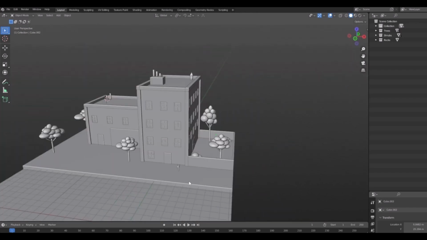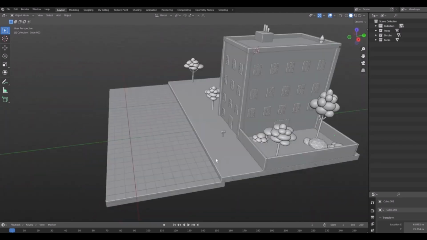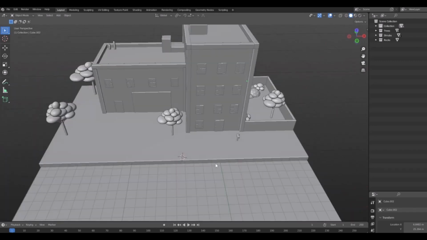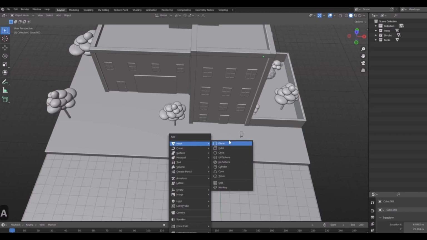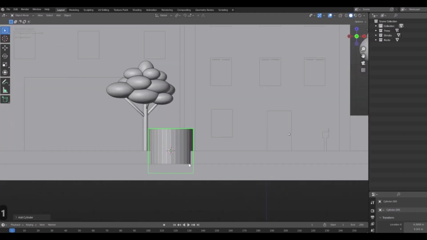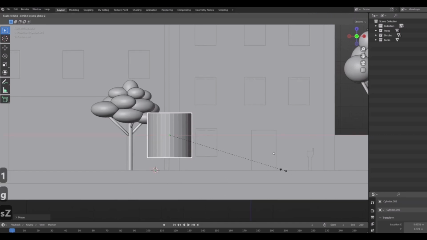I wonder if we can add street lights. Sounds like a good thing to have. Let's start with a cylinder. Shift Z to bring it in.